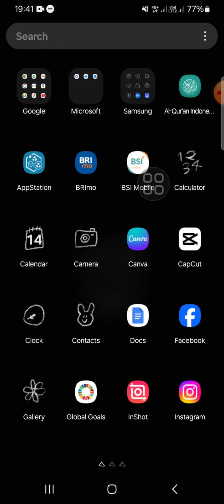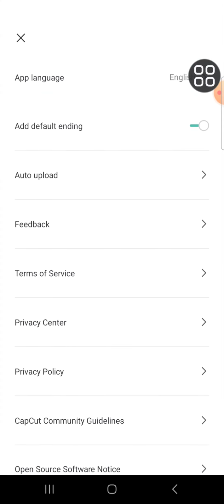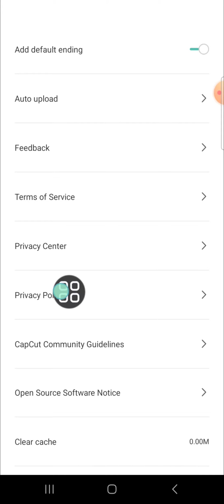First things first, we can open our CapCut application. And after we have our CapCut application opened, we can select this icon on the top right. Click on this icon, and here you just need to scroll down until you find the privacy policy.